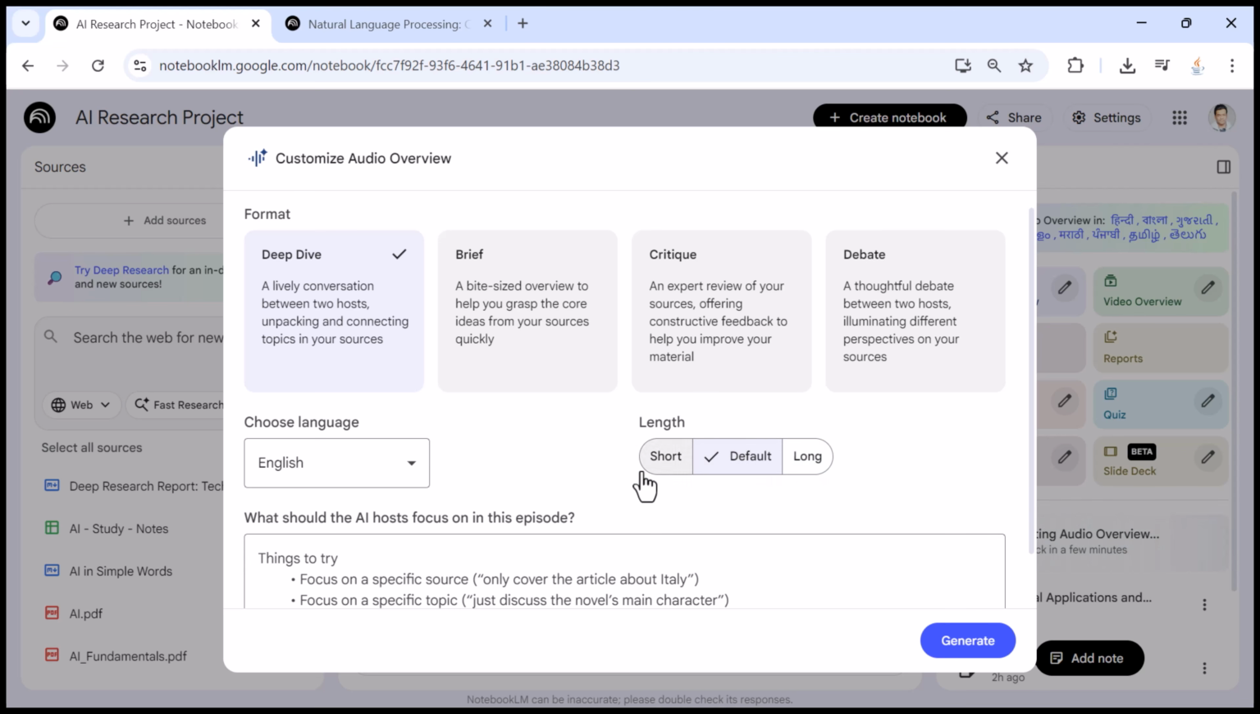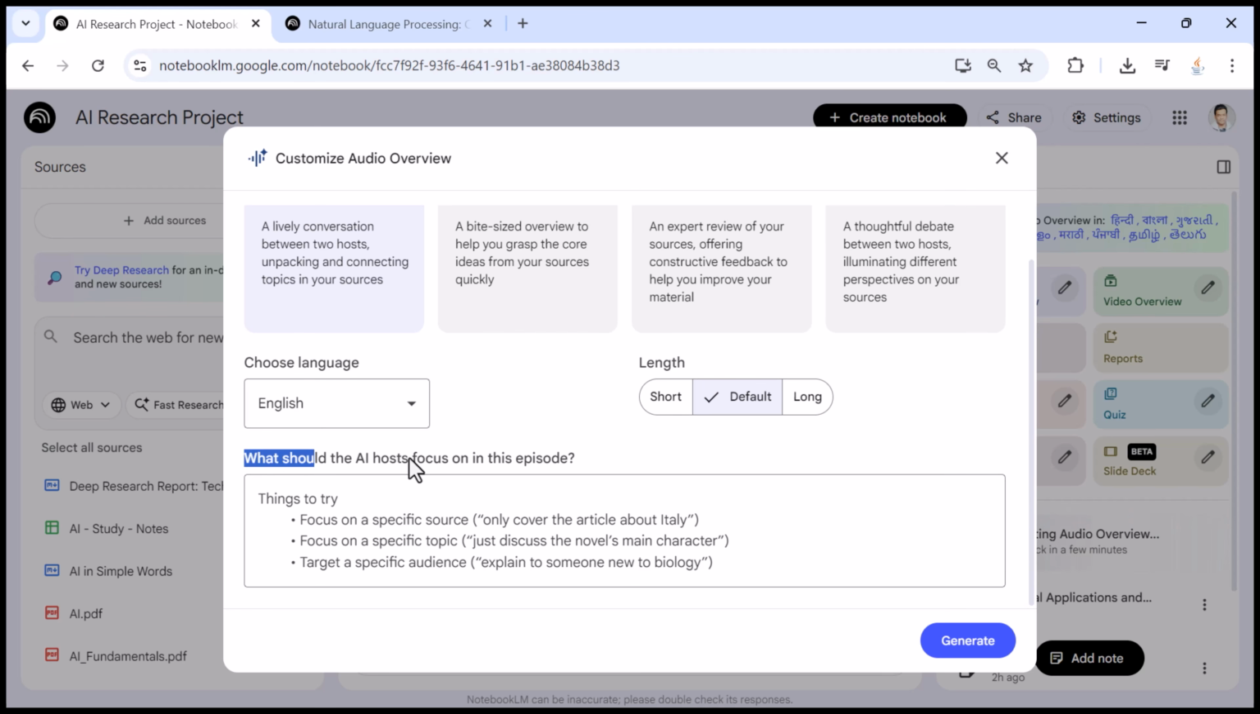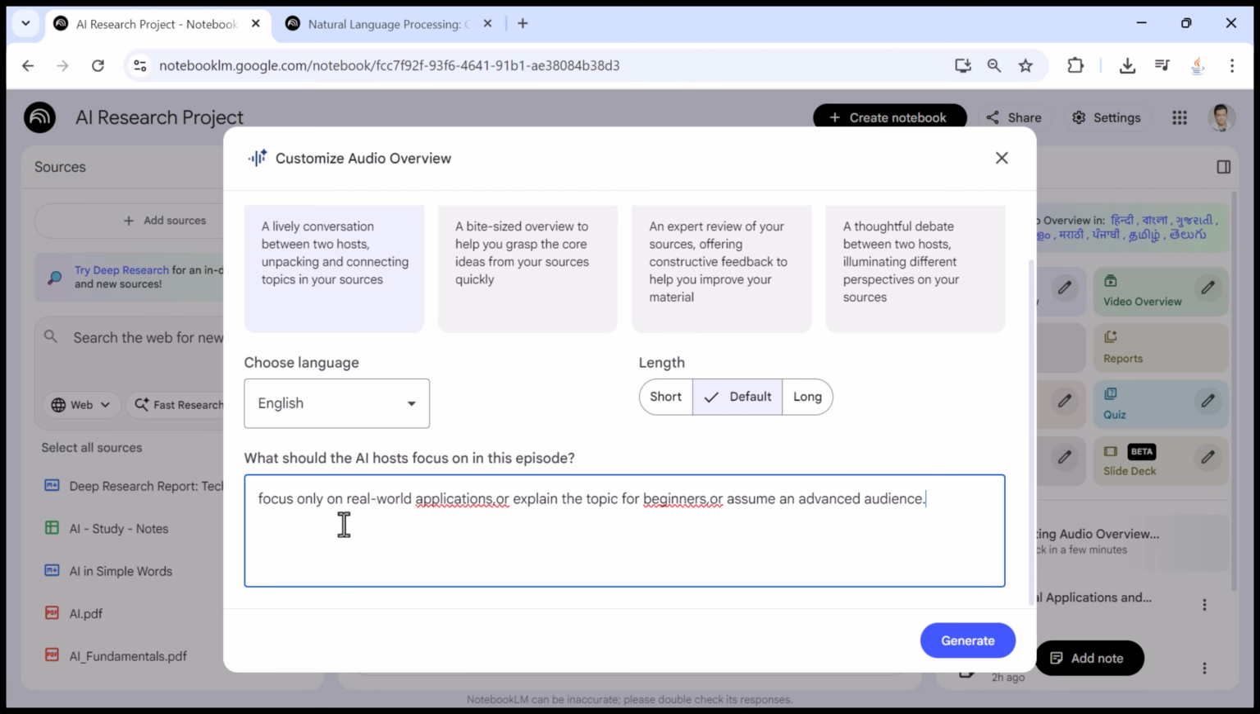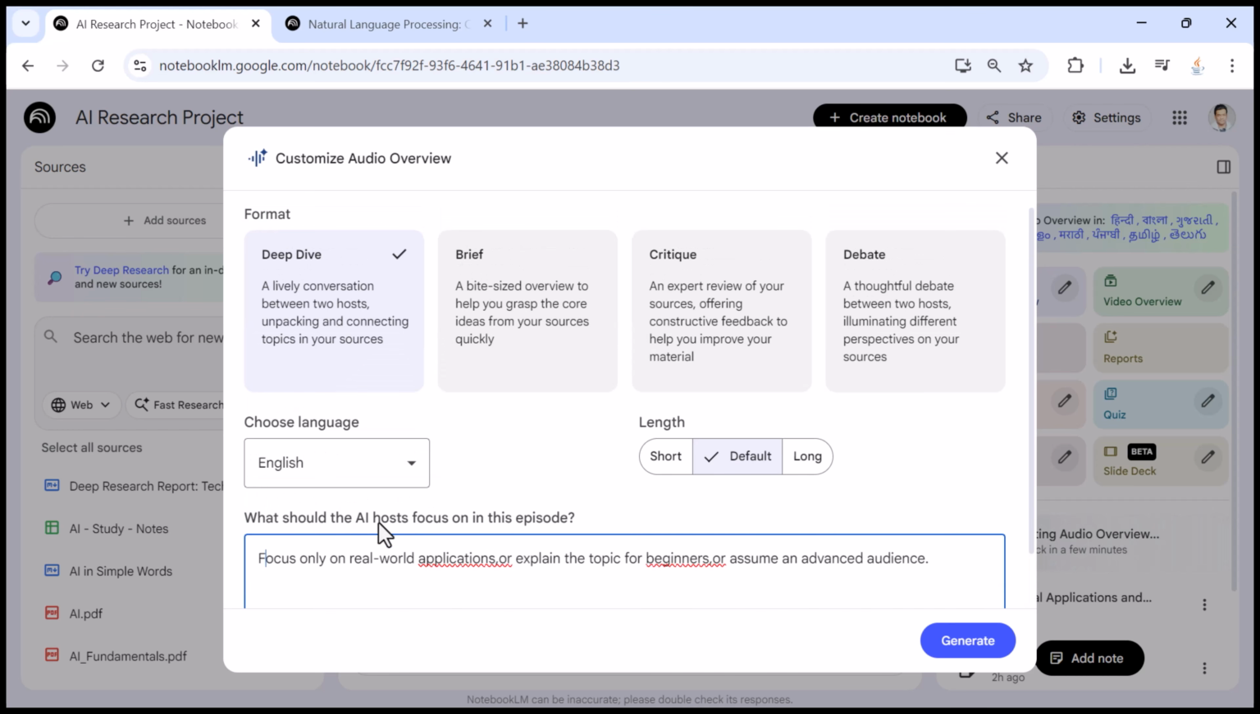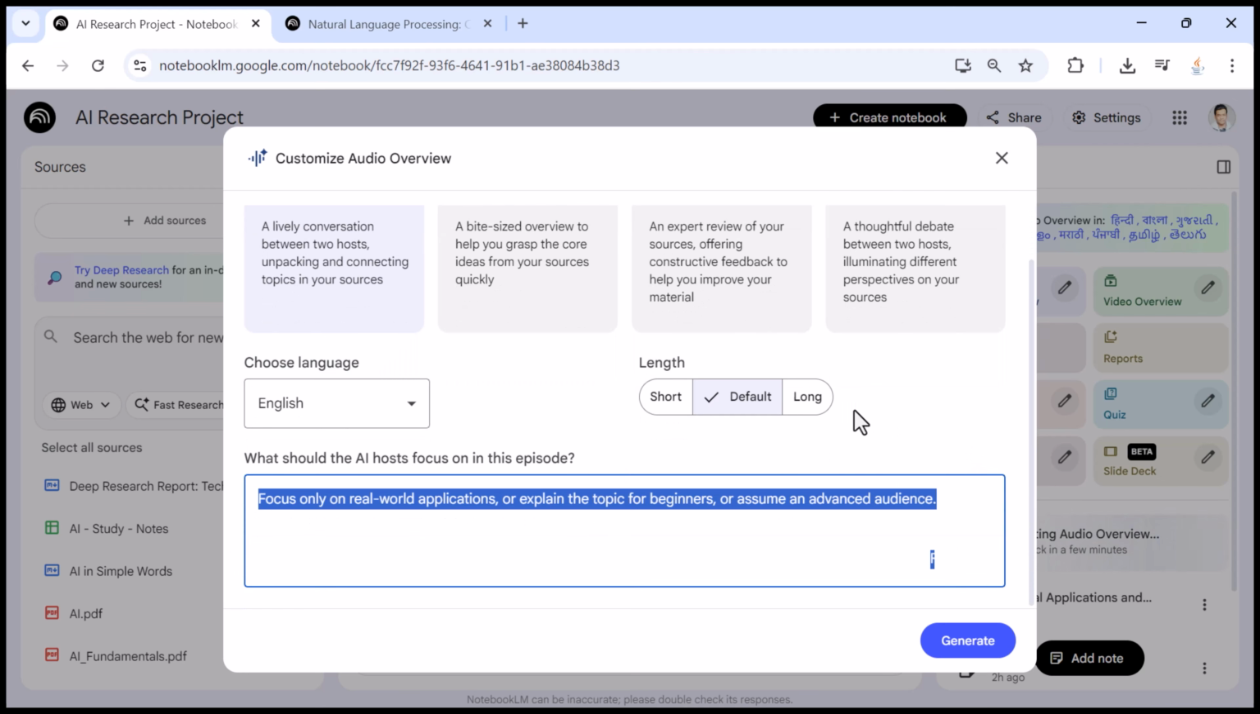Next, you can input a custom prompt. This allows you to guide the audio. For example, you can ask the host to focus only on real-world applications, or explain the topic for beginners, or assume an advanced audience. This makes the audio overview highly flexible.